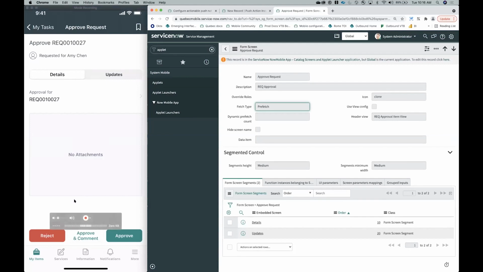And then I know that these functions live on my detail screen, right? Forms can have multiple segments. I have one segment for details, one segment for activity stream. I want to jump into the details.